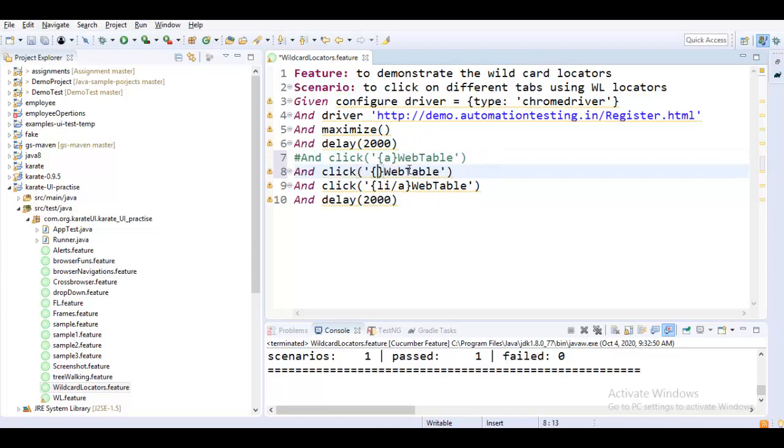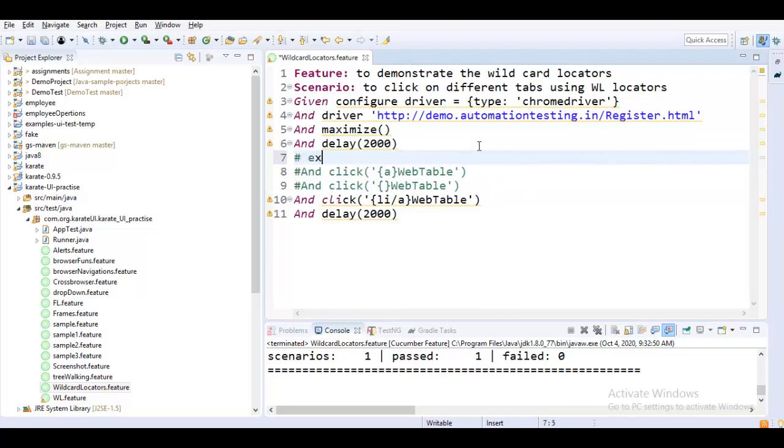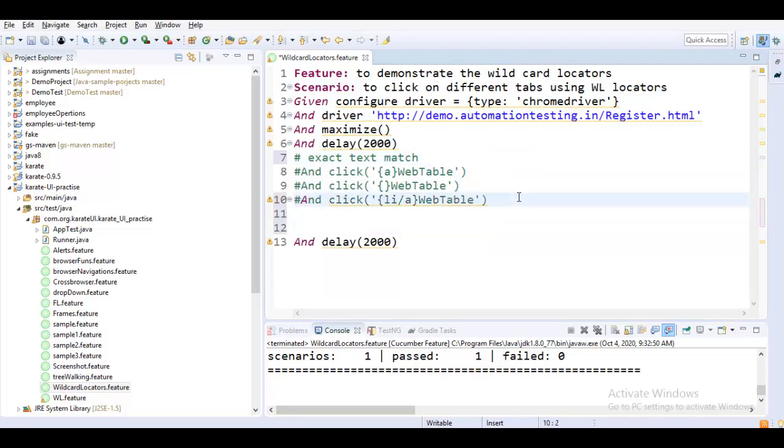We haven't mentioned any particular tag name, so we will still be able to find it. And I will also say that this is an exact text match. And now I'll just go for a partial text match.